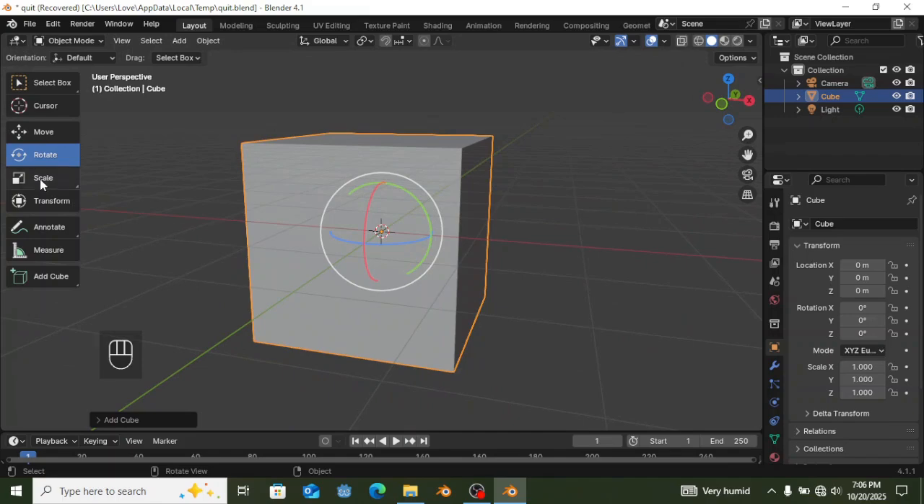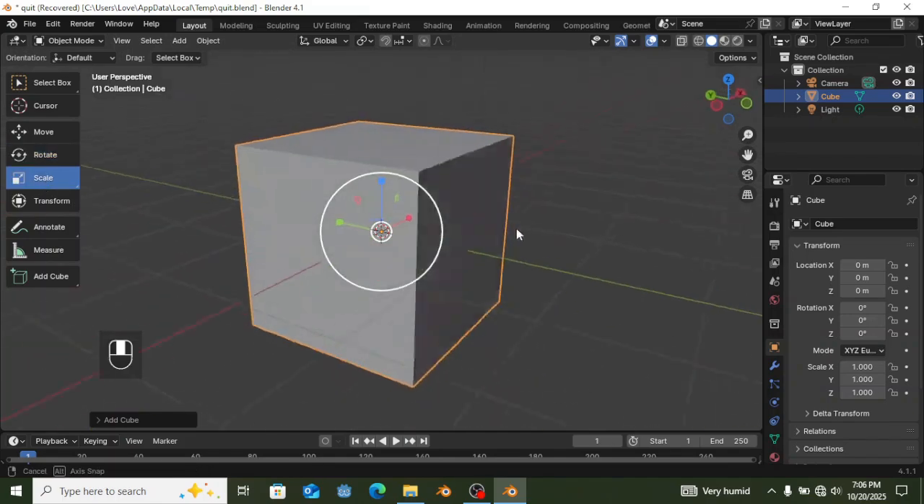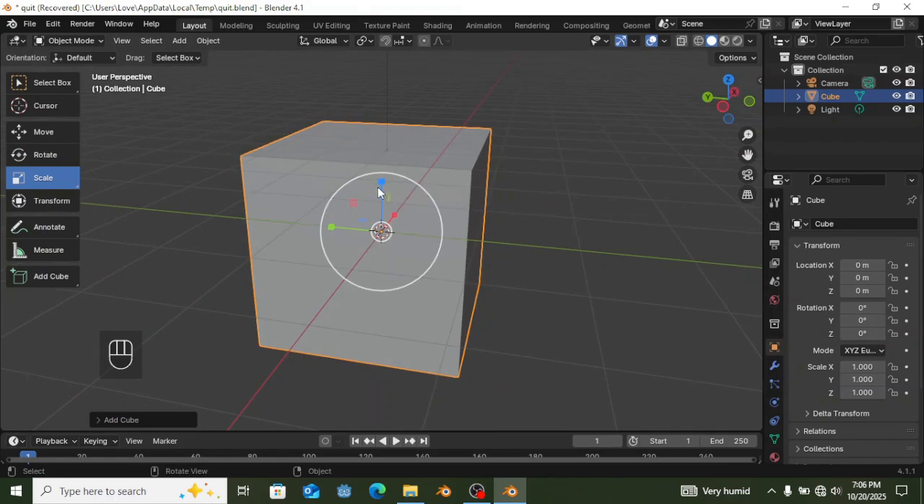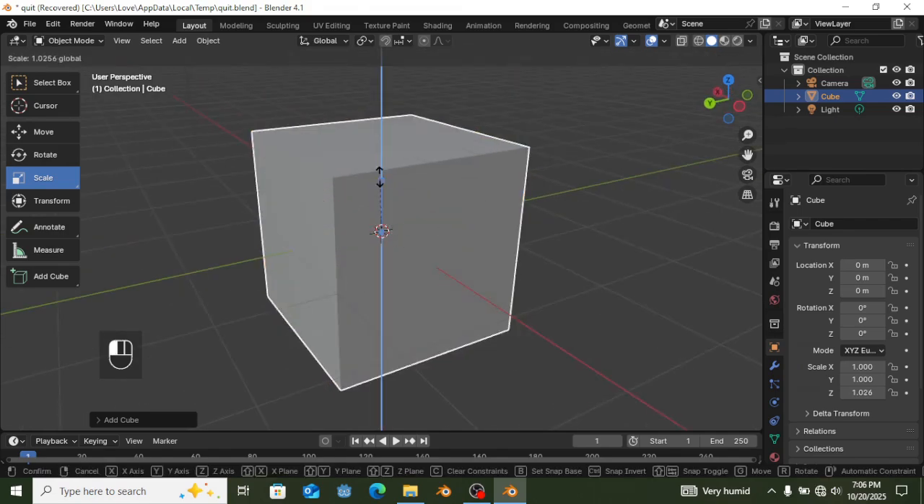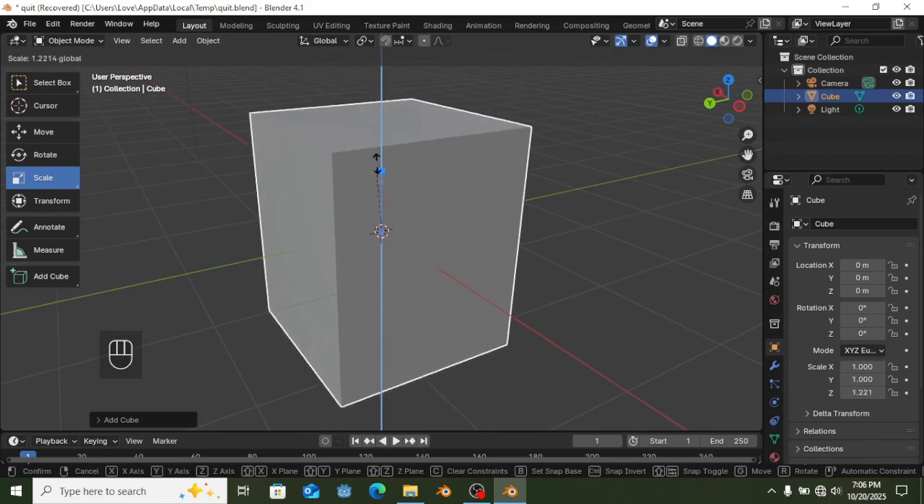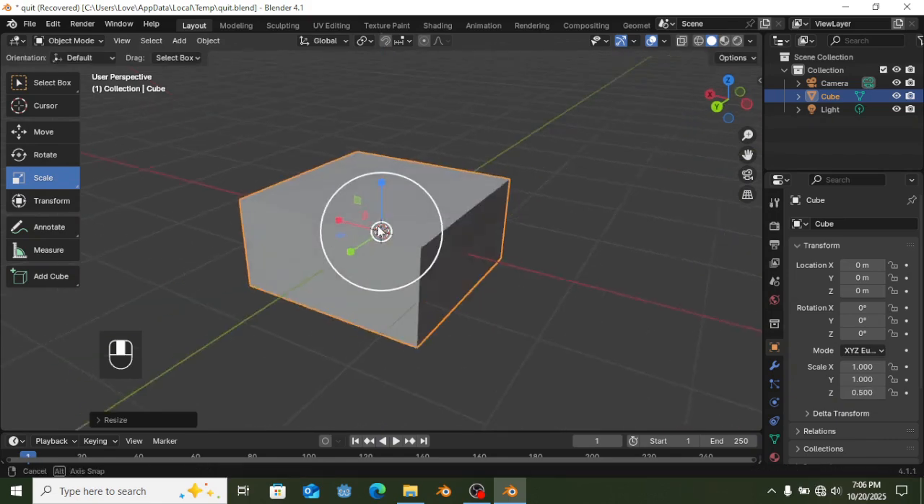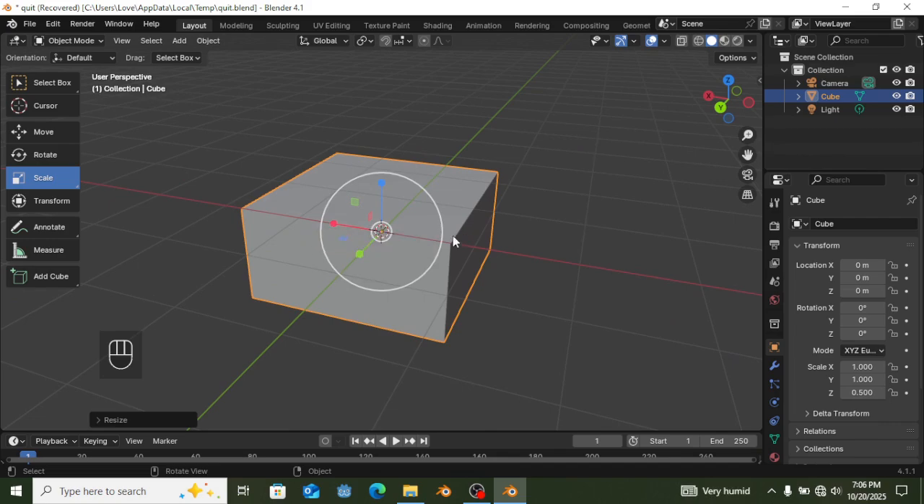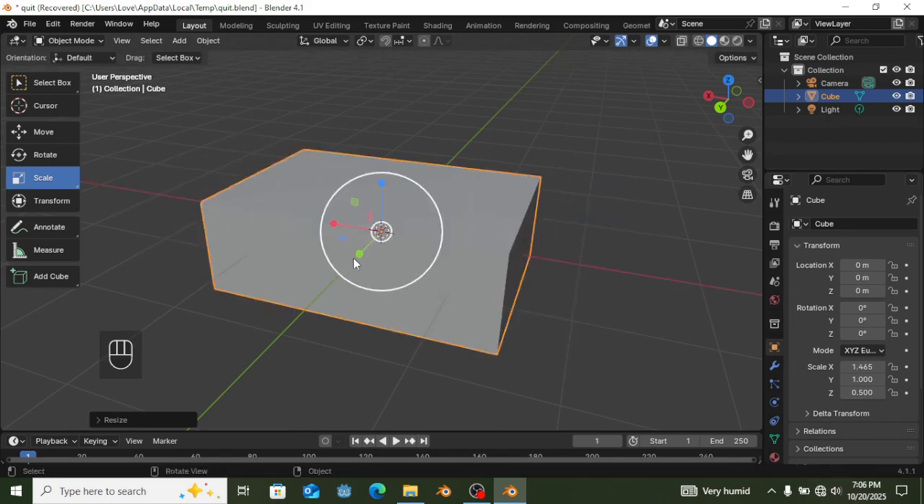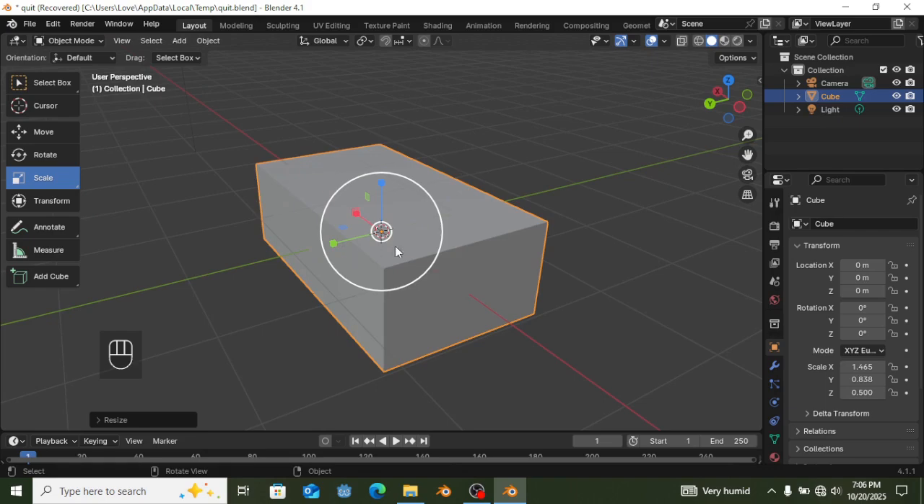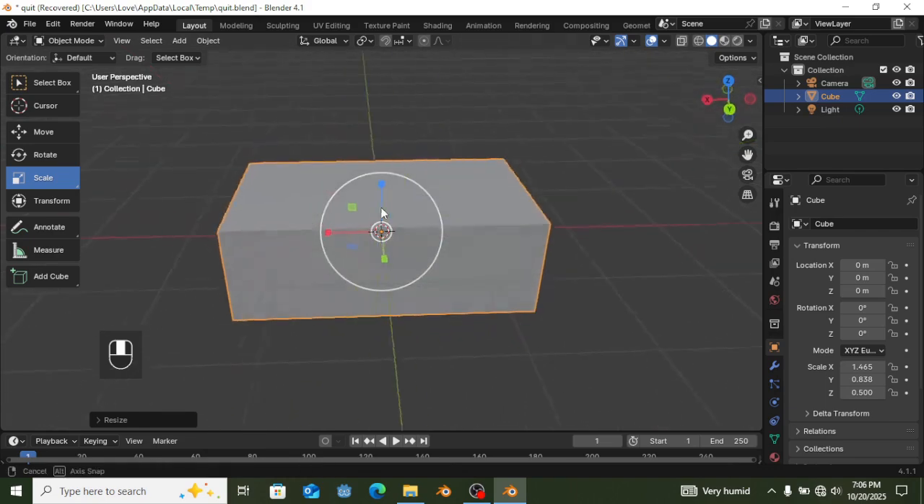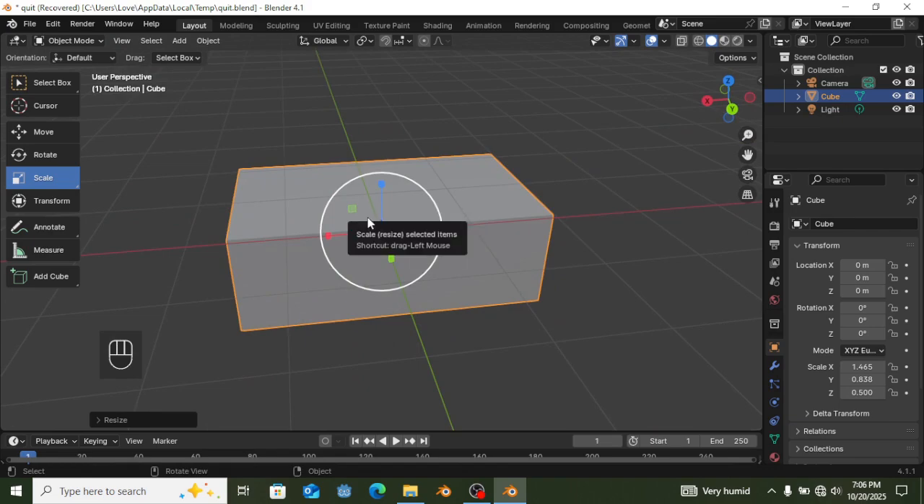And to scale, we are going to use the scale tool. To scale the object along the z-axis, you can just click and drag the axis up and down to scale it up and down along the z-axis. The same thing for the x-axis. Don't forget the x-axis is the red line. So to scale it along the x-axis and the y-axis, and if you want to scale it along the x and z, the same thing that works for the move also works for scaling.